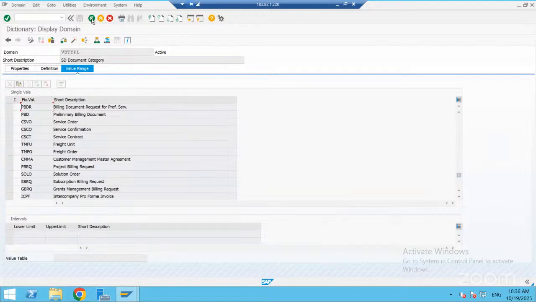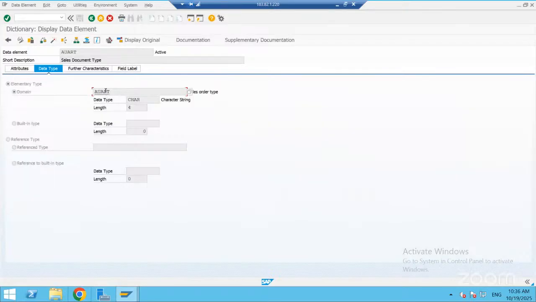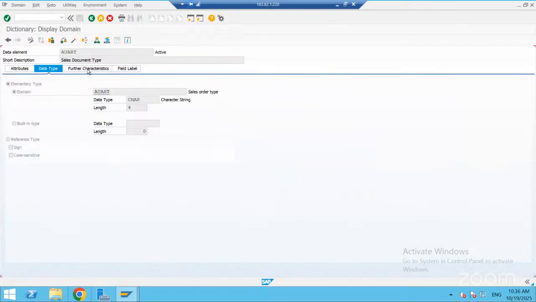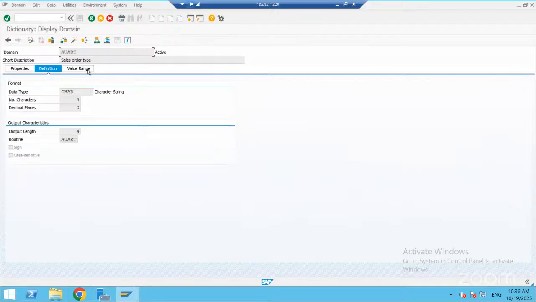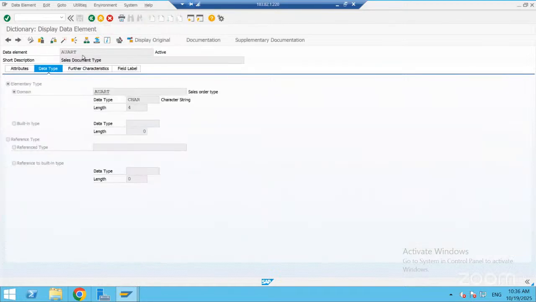So let's see here. I think document category. Transaction group, I don't think so. AUAT, sales document type. Double click here and go to document type. No, they don't have any fixed values. You can tell any other tables, I can check it, if you have seen already standard tables.